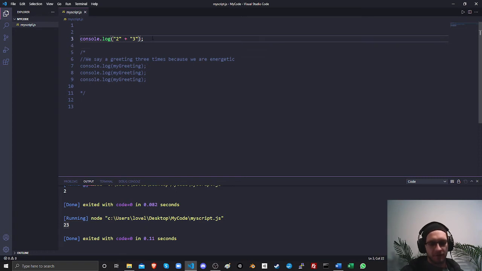But we want to do arithmetic. We want to add 2 to 3. So we could do 2 plus 3 without the quotations. And now we should get 5. So now it's treating this as a number. So it's actually a number that we can perform arithmetic on, which means we can add, we can subtract, multiply, all that good stuff.